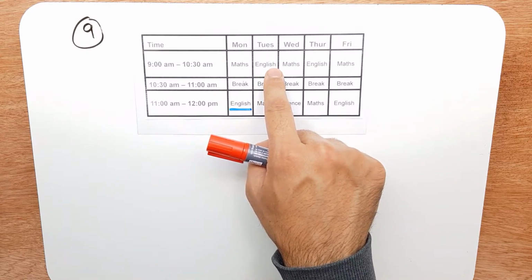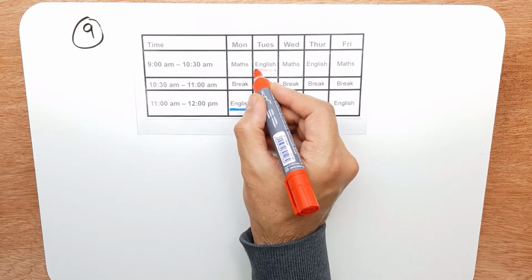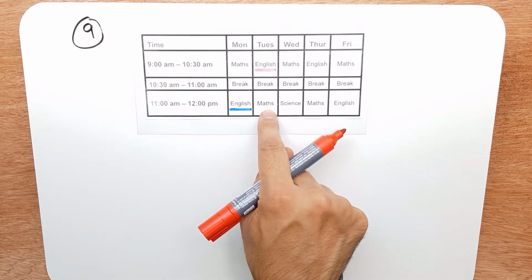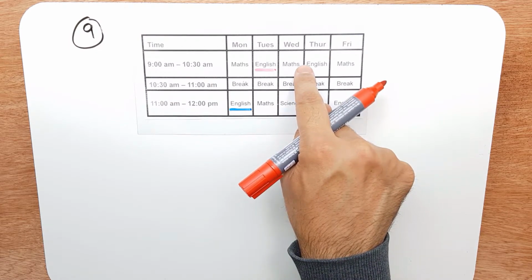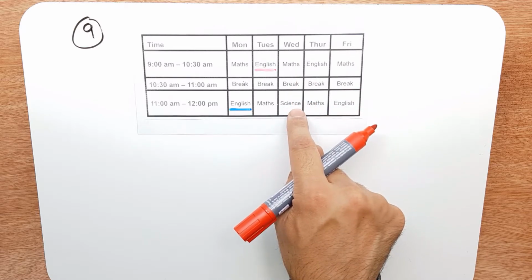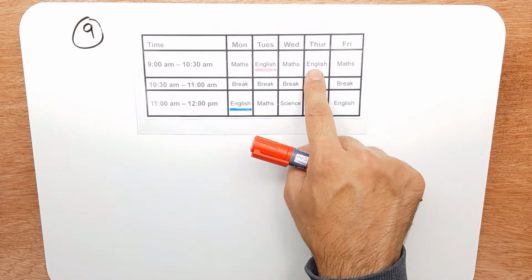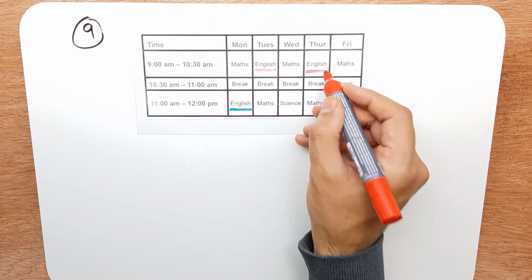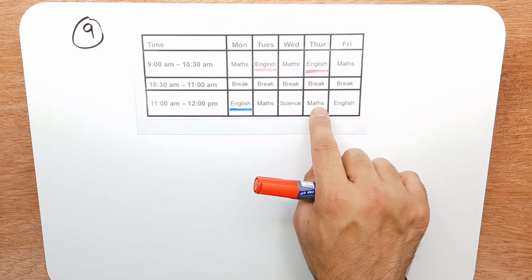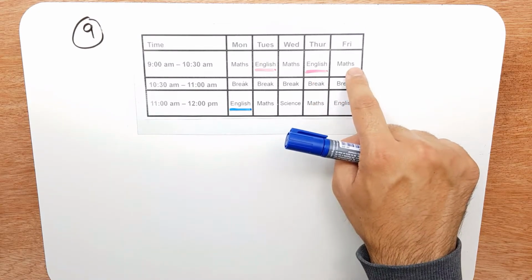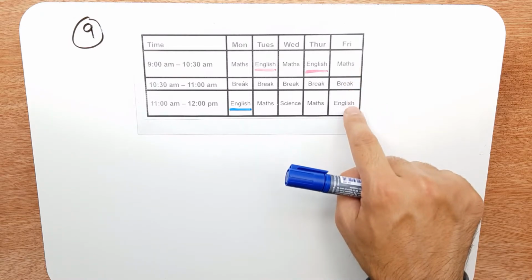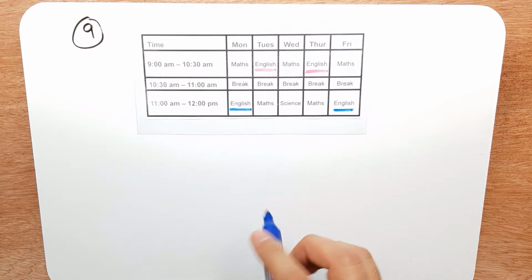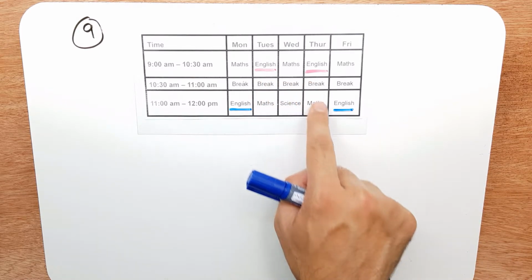On Tuesday, they do English in the morning between 9 and 10:30, and then in the afternoon they do maths. On Wednesday, there's maths and science, so there's no English. On Thursday, they do English before break. That's the one we want. And after break, they do maths. On Friday, they do maths before break and English after break. So we're after this. So we need to add up all these times.